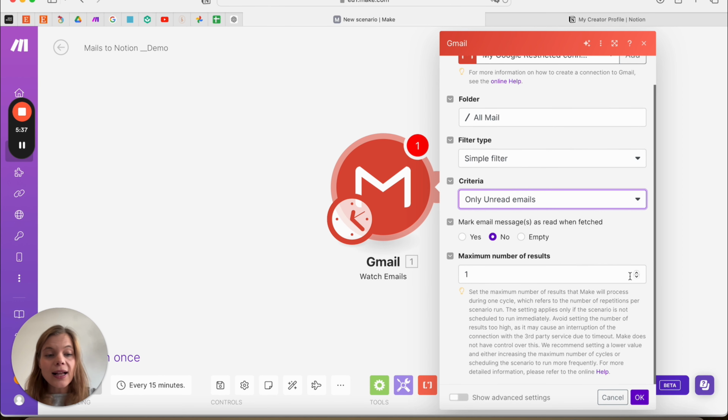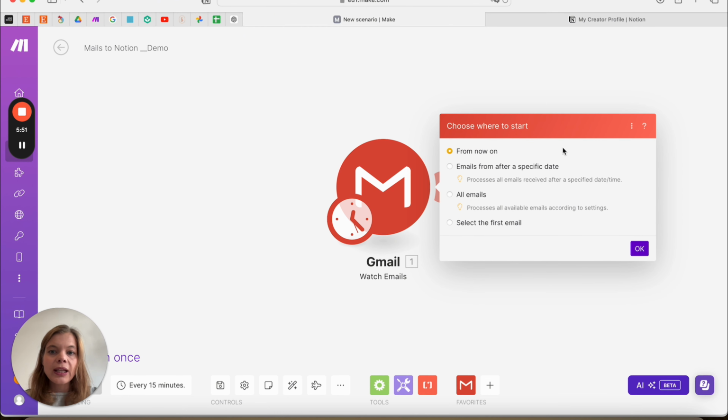Maximum number of results, this depends on how many important emails you think you will get per day. I keep this to, let's say, 10. And then you click OK. Then you can set up from when on you want these emails to be sent to Notion. I will just select from now on. You can also enter a specific date here or all emails if you want, I just keep it as from now on.